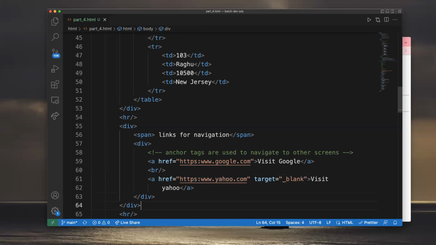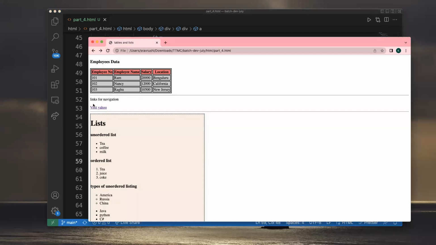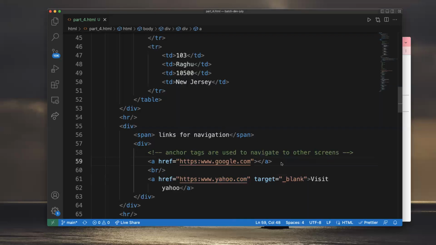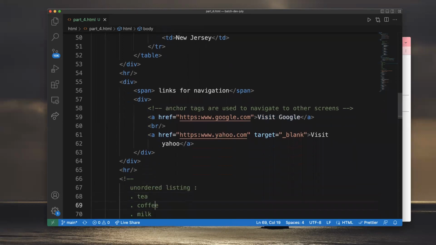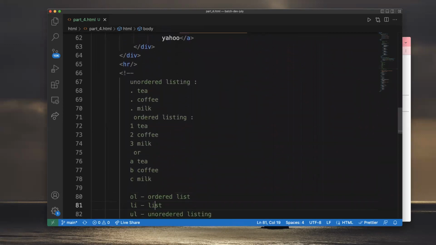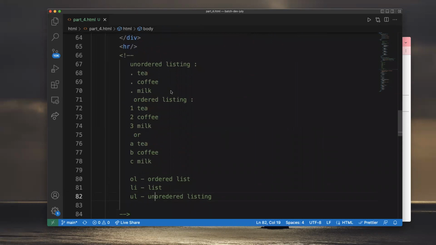Whenever you are writing this anchor link, you have to mention this text. If you are not mentioning this text, you won't find it at all. There will be nothing there. You don't know where to click. So it's mandatory to mention this particular text. Then only the document object model will know where and from where this navigation is coming.